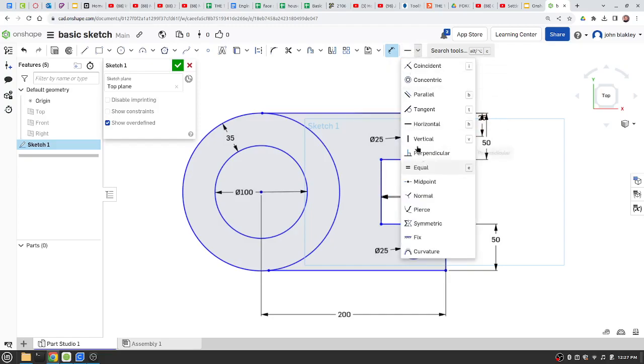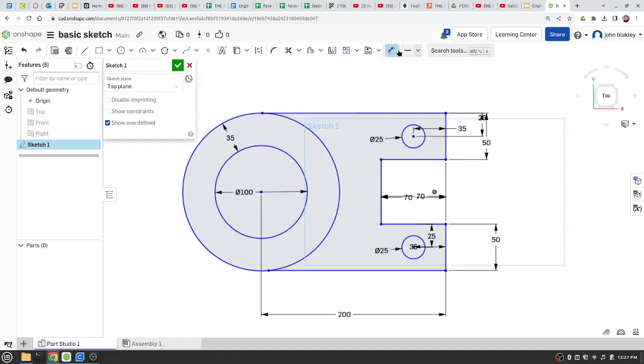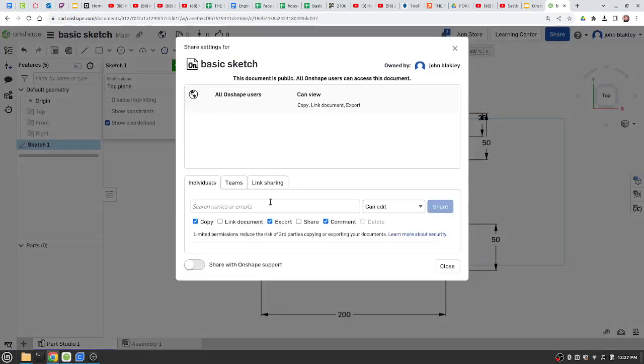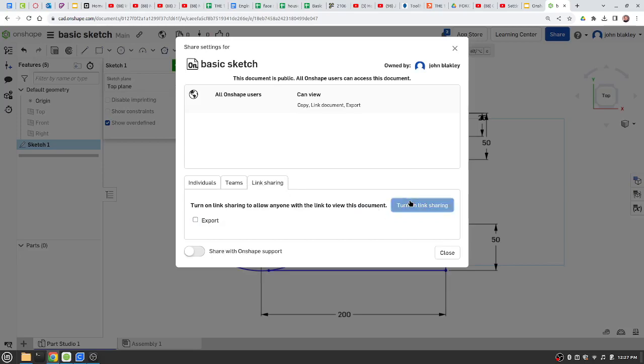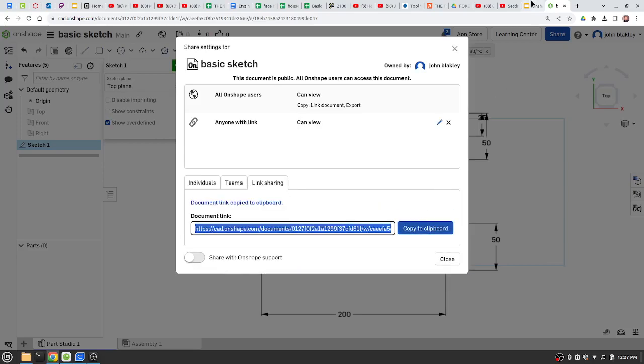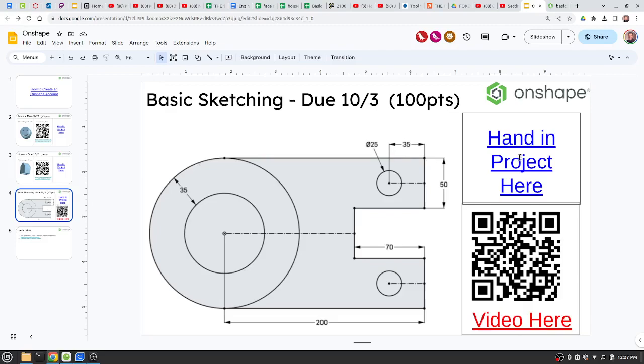Pretty much today it's horizontal constraint if you need to, vertical constraint if you need to, and the coincident will connect points to edges of lines. So these two tools we're using today. And then when you're done, share. Change this to view, and under link sharing, turn it on, copy to clipboard, and then under this, just hand the project in there.